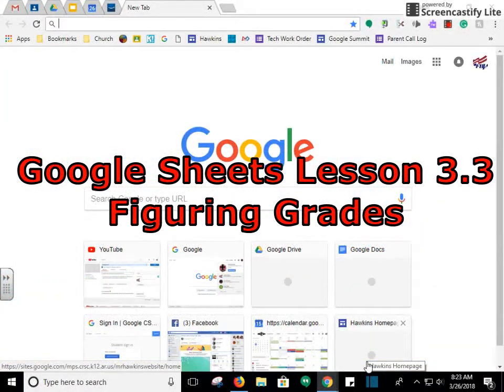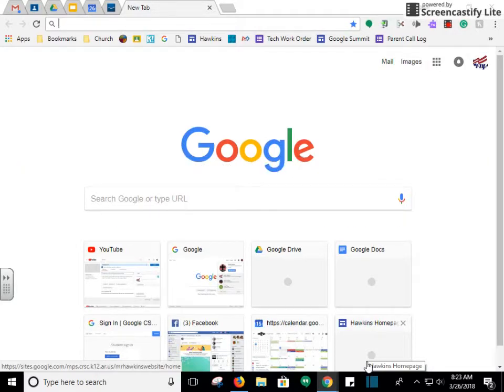Today we're going to be doing Google Sheets lesson 3.3, figuring grades. The subtitle is using formulas. It tells us in the overview that you've been asked to help some of your teachers learn how to use a spreadsheet to figure their grades. You will be having several workshops to show them how to create spreadsheets to figure averages.